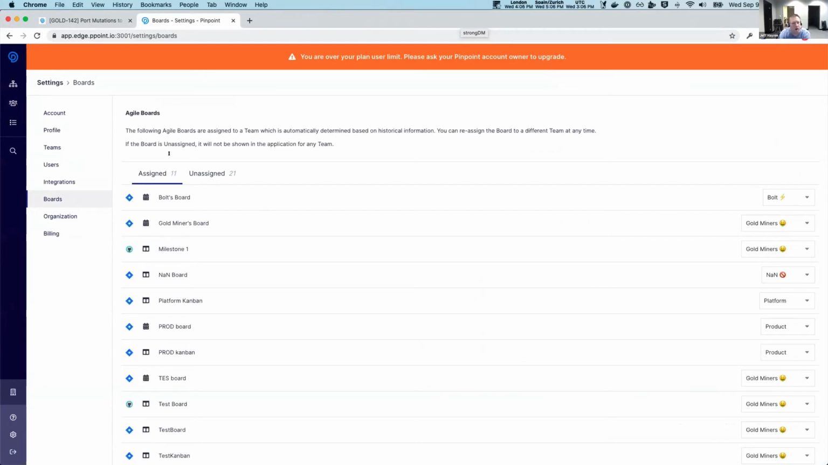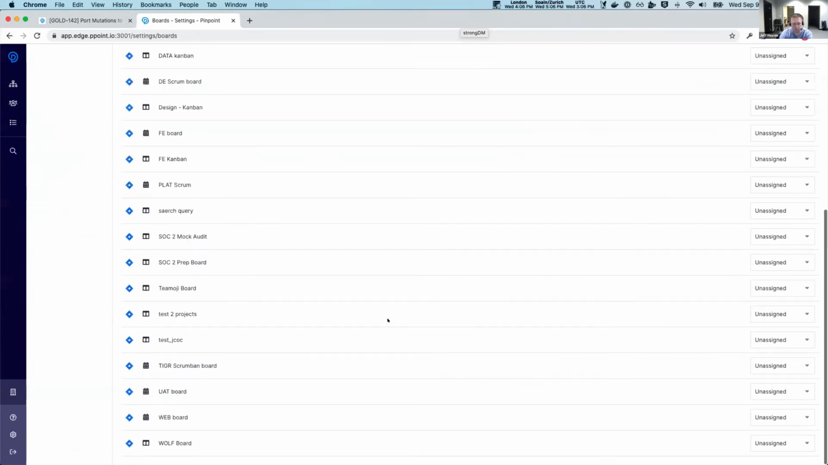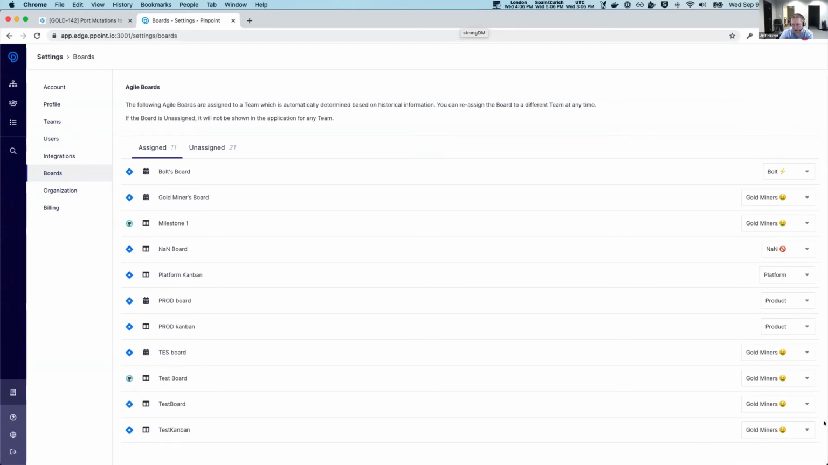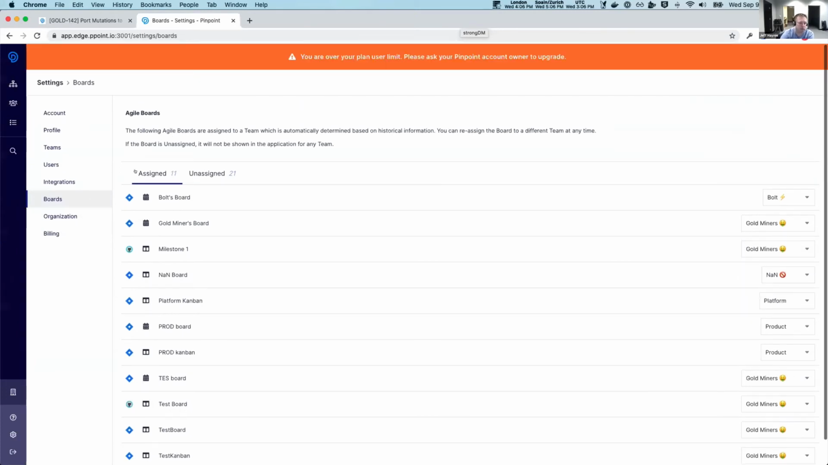Anything that's assigned will show up here. That means it's assigned to different teams. Anything that's unassigned or explicitly marked as ignored or not set up will show up here. So you can see I've over-assigned a few just to do the demo. Normally we wouldn't have this many boards per team, but just for the demo, I went ahead and assigned them. And it is dynamic. If I change it, it'll immediately update.